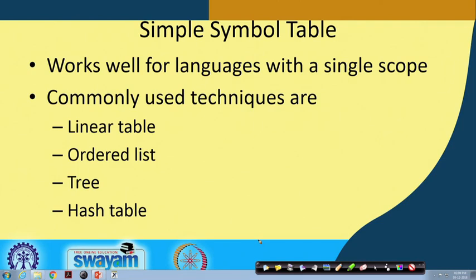For this type of programming language, we can have a very simple structure, and these are the alternatives: we can have a linear table, an ordered list, a tree or a hash table. These are the commonly found symbol table organizations.